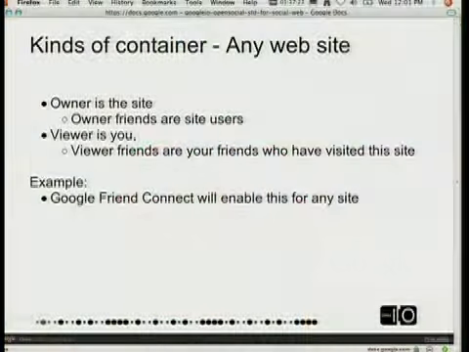And finally, the final kind is any website. Here, the owner is the site, and then the owner friends are the users of the site, the people who've logged into that site and said, yes, I have a connection with this site. And the viewer, again, is you looking at it, and the viewer friends are the people who've logged into that site that are already your friends. And the example here is Google Friend Connect, which you may have seen the launch of recently. The goal there is to add a little bit of JavaScript to any website and enable this interaction through a collection of open standards.